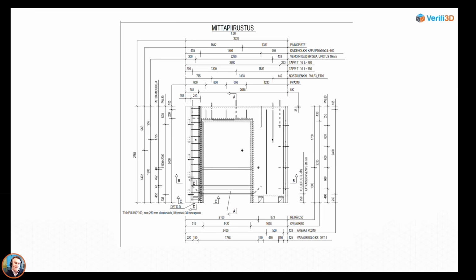Another example, this is how do you find the size of the opening? Which dimension string are you going for?